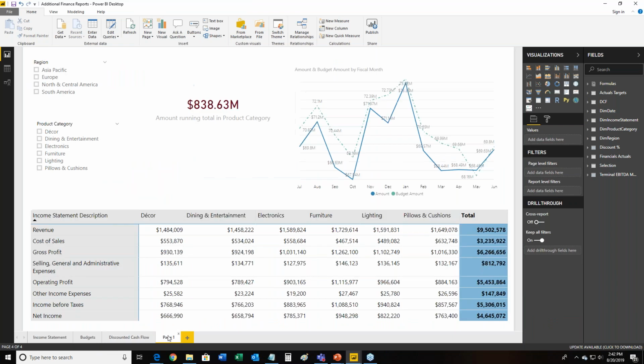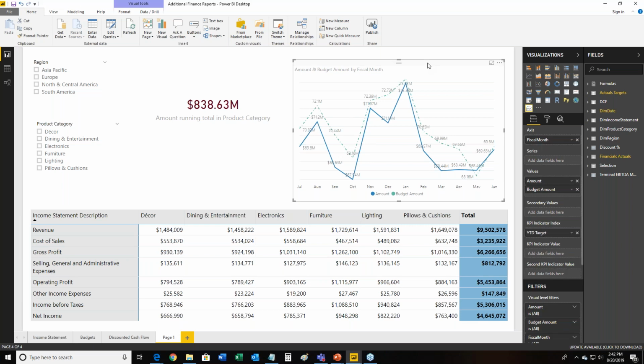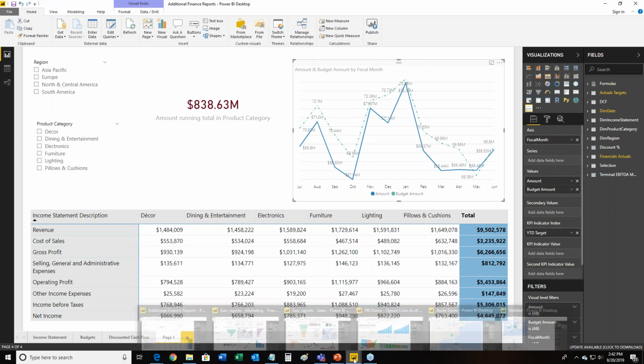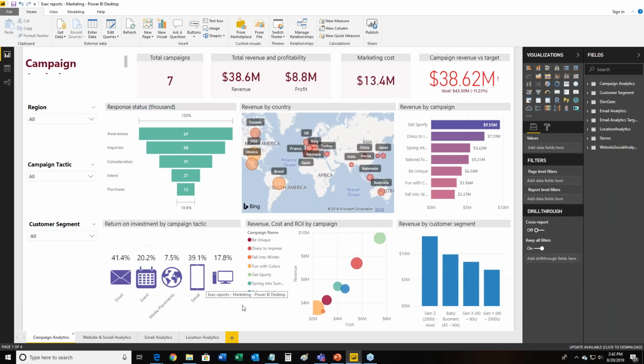Discounted cash flow, and this was the beginning of another example. So very cool, very nice. Financials, all companies need those. Let's move on to marketing.